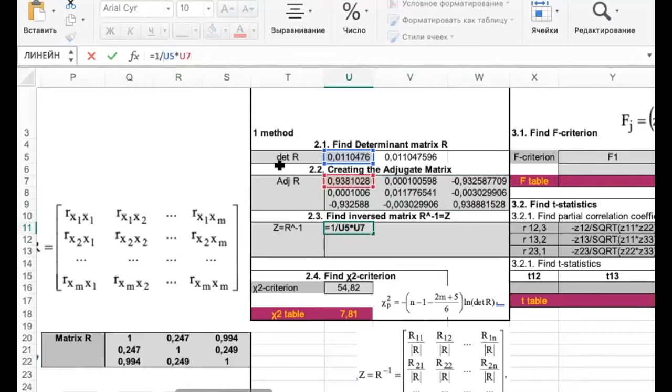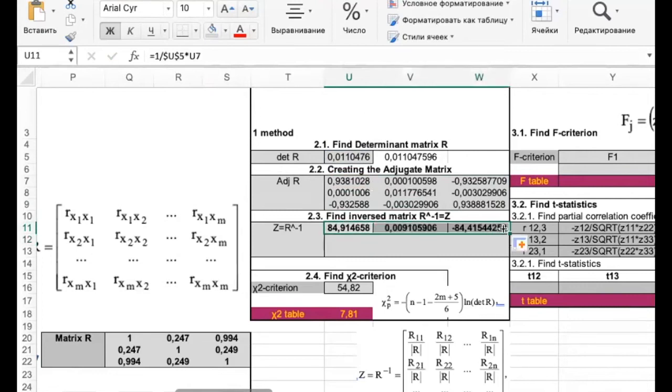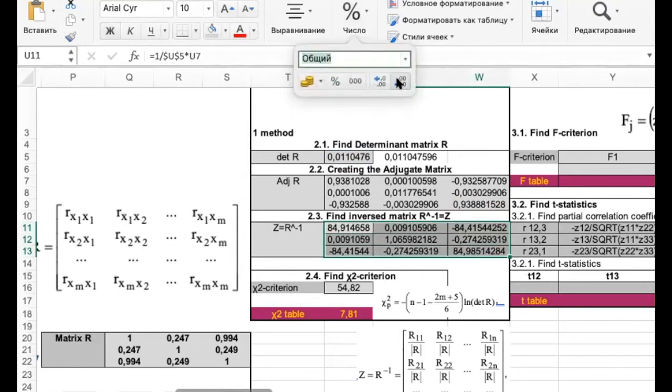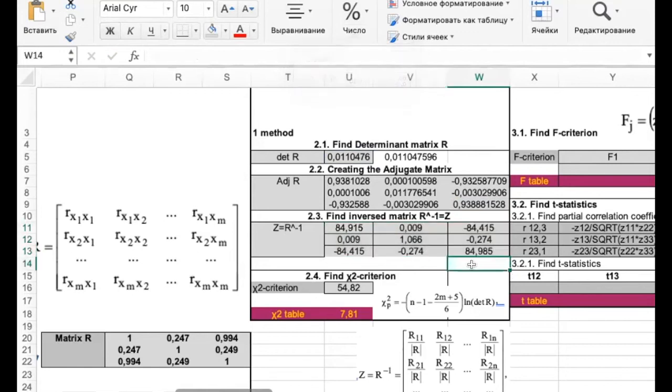Of course, we can fix our determinant and then we can just fill all elements of our matrix. And we are sure that everything is correct. So we can decrease the numbers, and this is our inverted matrix Z.